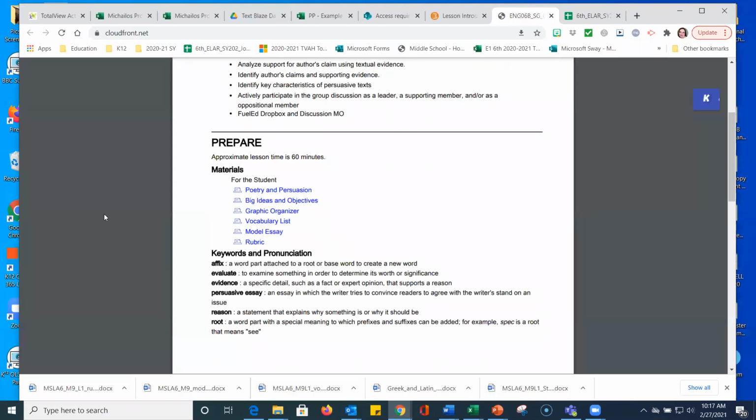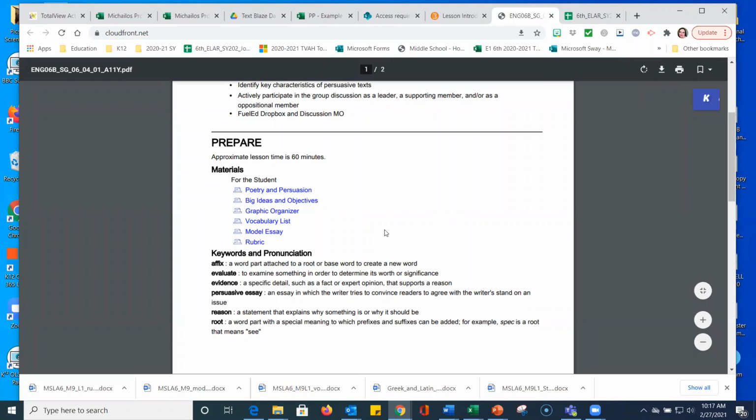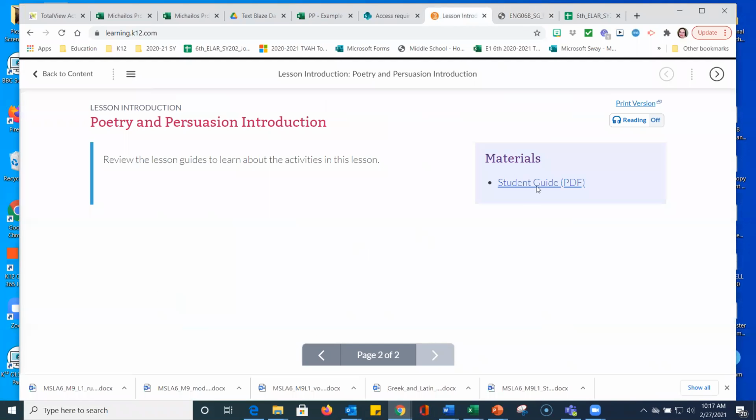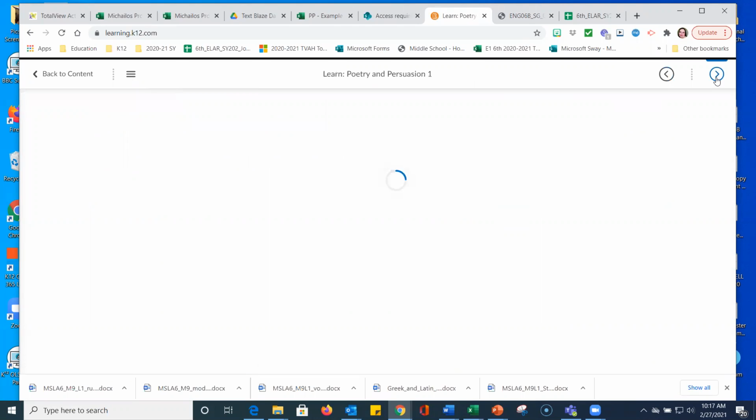There we go. This is the correct one that we're looking at. Okay. Now that we have looked and downloaded all of our materials and looked over our student guide, we are ready to click this arrow to go on to module 1 in lesson 1 in the learn portion.